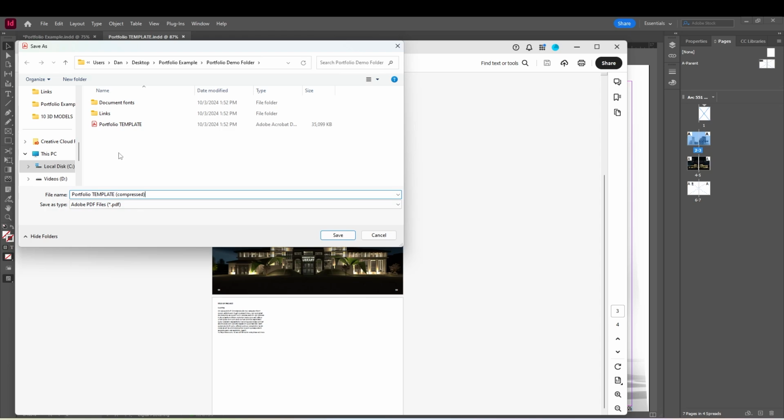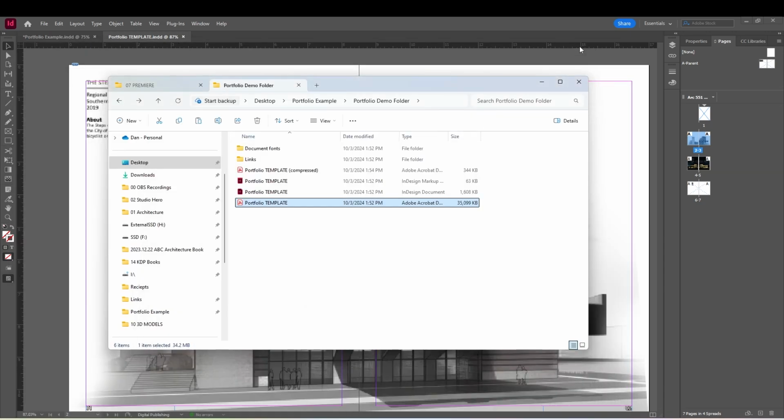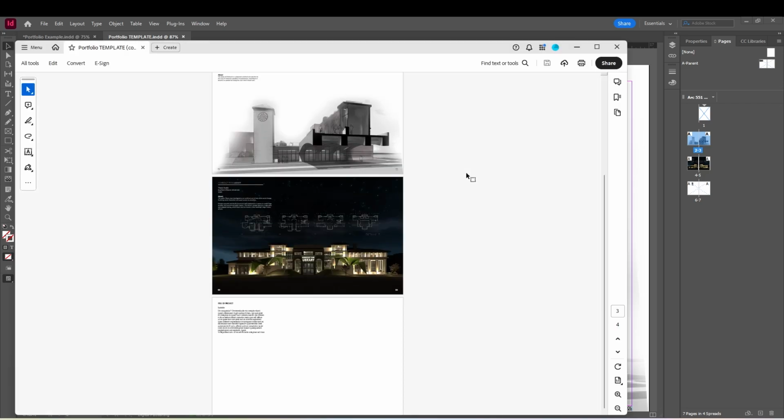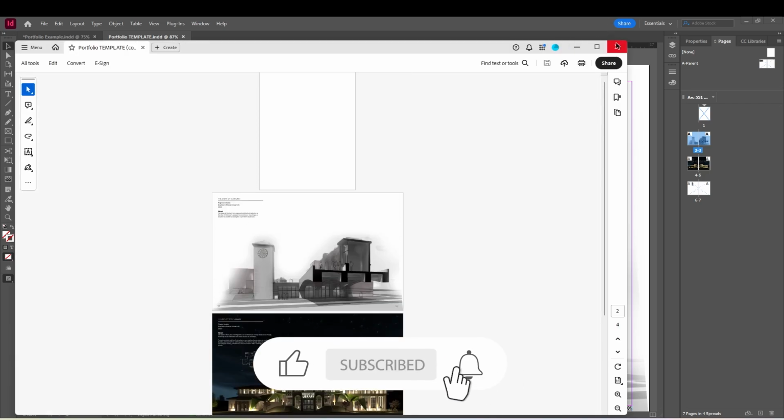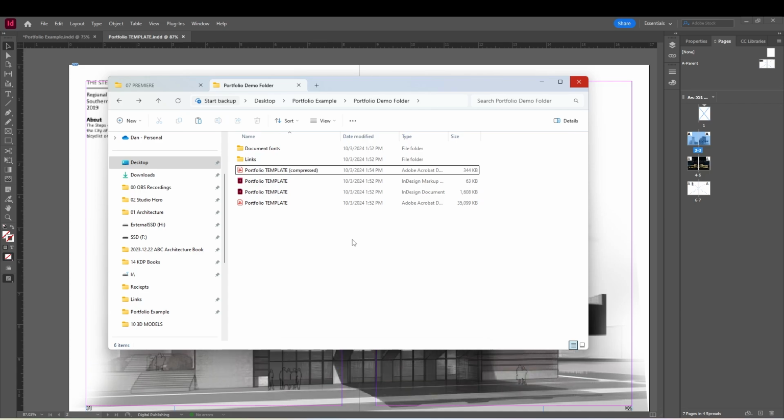Sometimes it'll automatically save compressed at the end of the file name. But when you do that, I think it's a great idea to have one version that's nice and large and a good size, and another one that's compressed. So here it went from 35,000 kilobytes to 344 kilobytes. So it's going to just load much faster for an employer that might be downloading it and viewing it through the web.